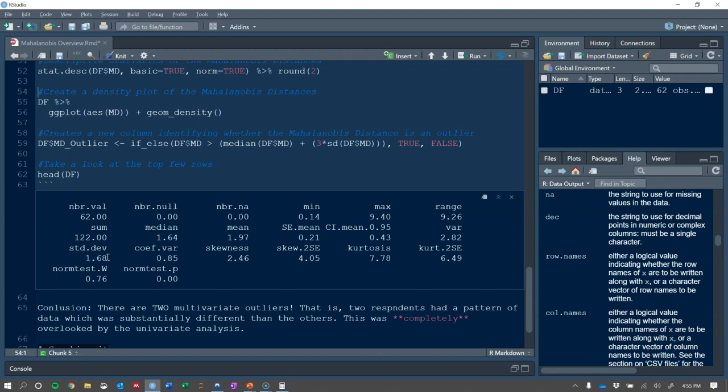And that times 3 would be 5.1. And so if we take 1.64 and add 5.1, we get 6.74. And if we look at the max values, 9.4, we can see that there's at least one Mahalanobis distance that exceeds that threshold that we just came up with. It doesn't look like we'll have any problem with our minimum values, but this is kind of the first indication that there's something going on here.